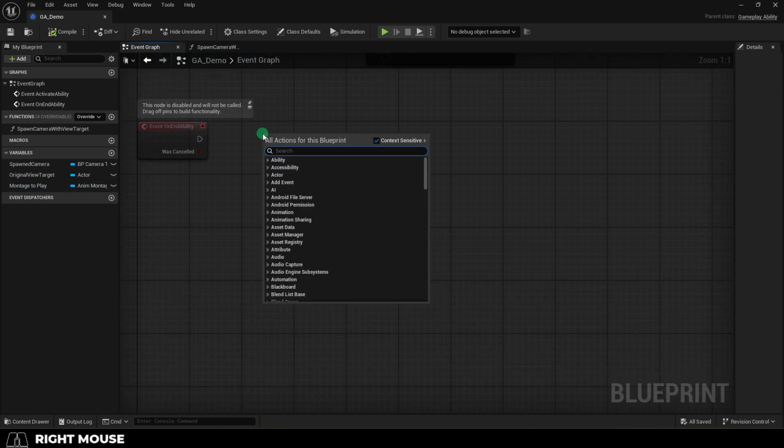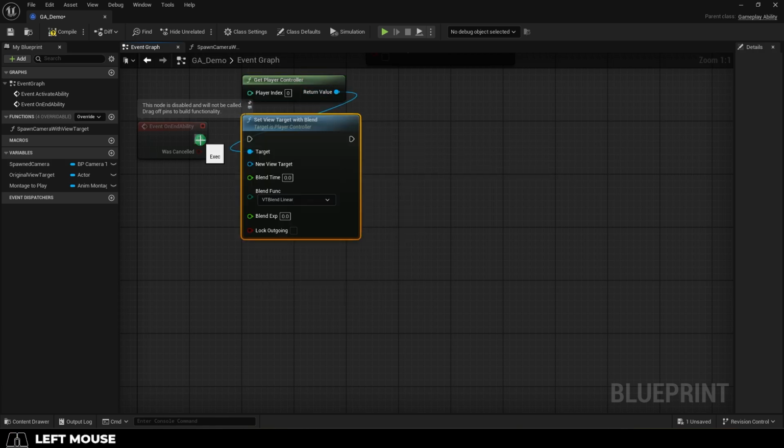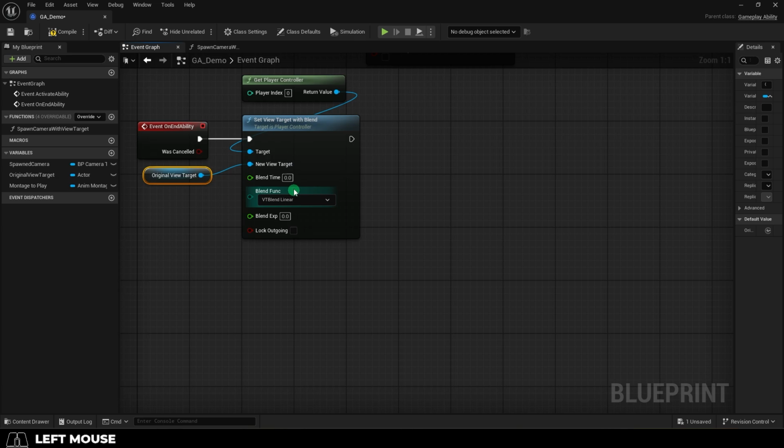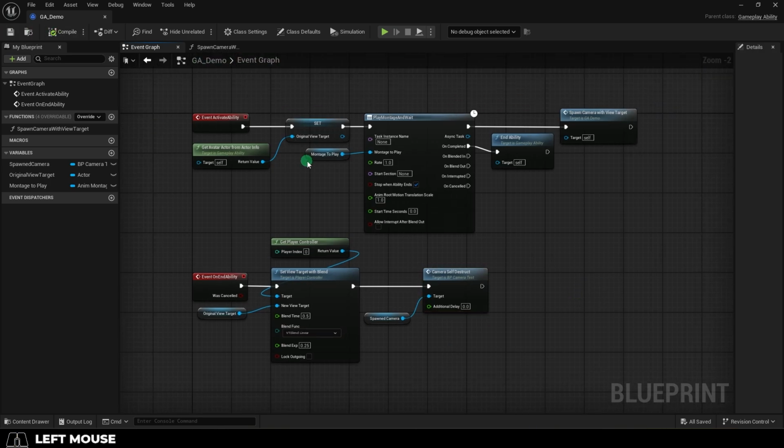Then under On End Ability, get player controller. Drag out a Set View Target with Blend, and target should be Original View Target, and we will set the blend time to 0.4 and the exp to 0.25. Then drag out a Spawned Camera. Then drag out a Camera Self-Destruct, connect, save, and go to class defaults.